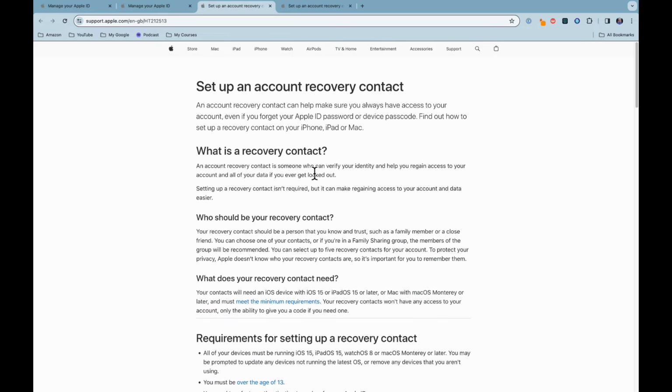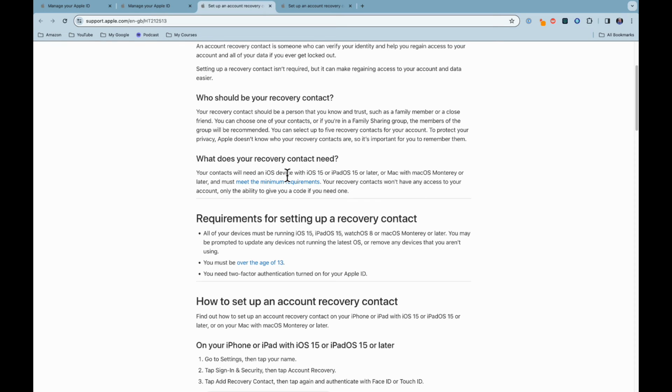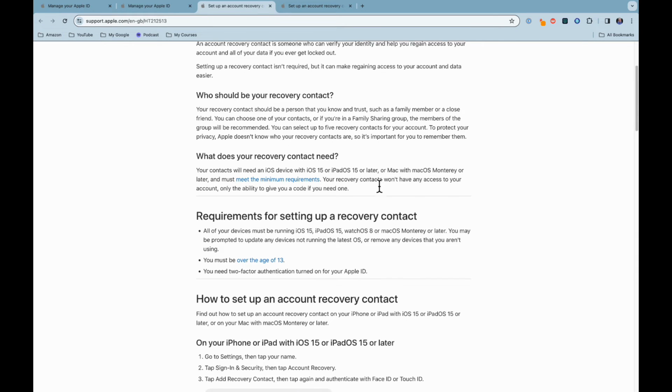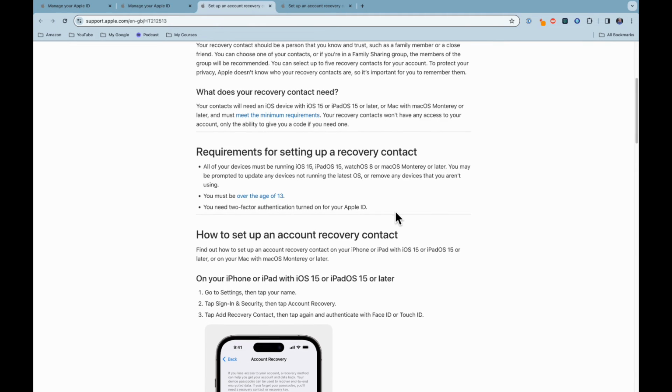Account recovery contact is someone who can verify your identity to help you regain access to your account. It's not required, but it can make regaining access to your account and data a lot easier. Your contact needs an iOS device, maybe an iPad or a Mac or something else that meets the minimum requirements. Now, they're not going to have any access to your account. All they're going to do is give you a code that's going to help you log in again. Your recovery contact must be over 13 years old.